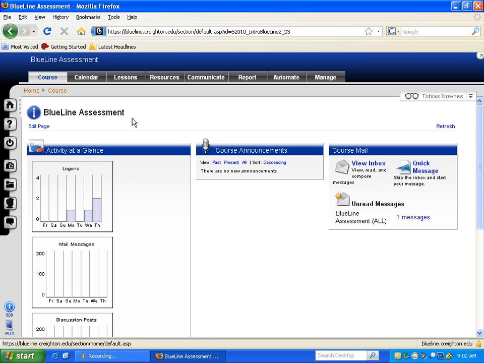I have created a course in BlueLine, and I believe all of you are enrolled. It is called BlueLine Assessment. Before you jump in, understand that on these computers, they have IE6 and Firefox installed. Internet Explorer 6 is not supported by BlueLine. You need to have either Internet Explorer 7 or 8, and it has not been installed on these machines. So you will need to log into BlueLine using Firefox.